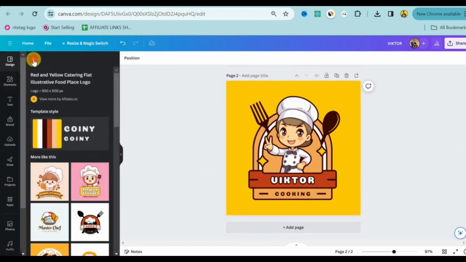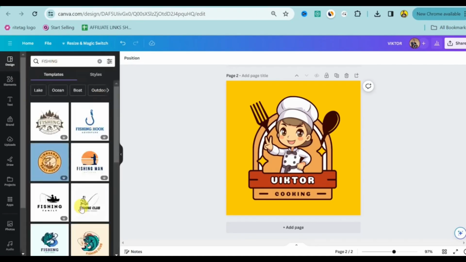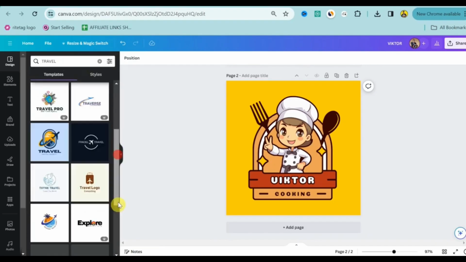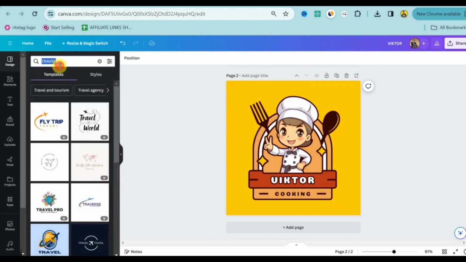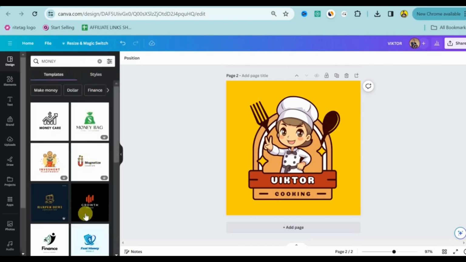Let's say you want to go for, let's go back right here, fishing right here. You can see there are fishing logos all through right here that you can use. Let's say you want to go for travel right here. You can see there are lots of travel logos that you can use. Let's say you want to go for make money. So I can type in money right here. You can see right here there are lots of logos you can use. Let's say you want to go for anything at all, you can just simply type it in right here and it's going to give you logos relating to that, and you can just simply customize it to your choice.